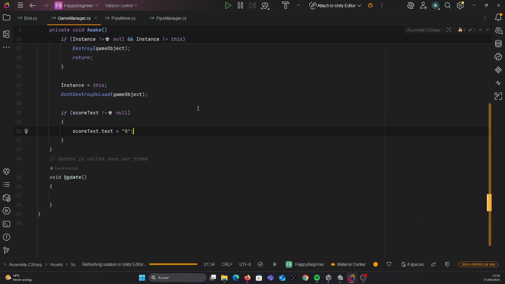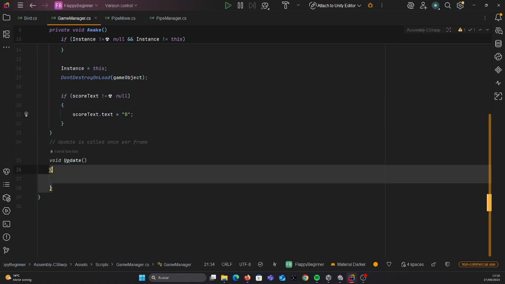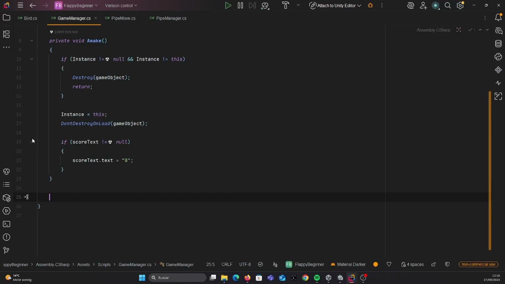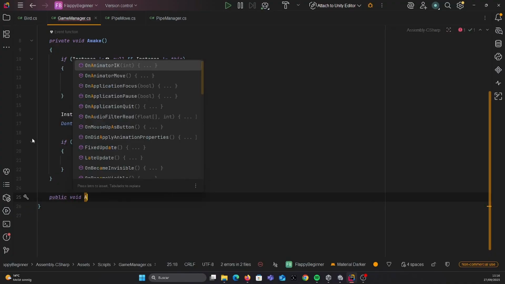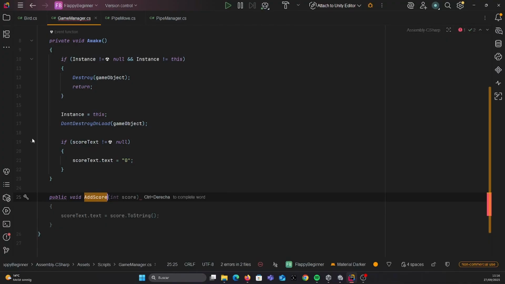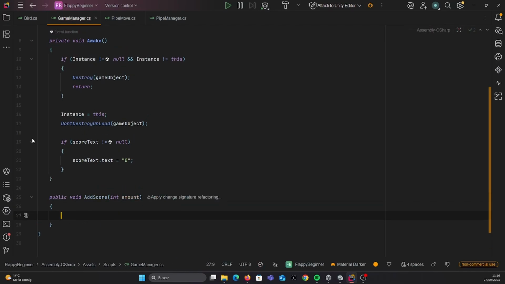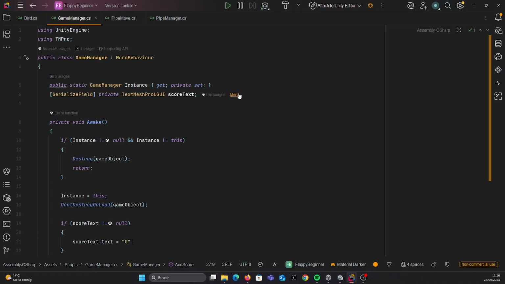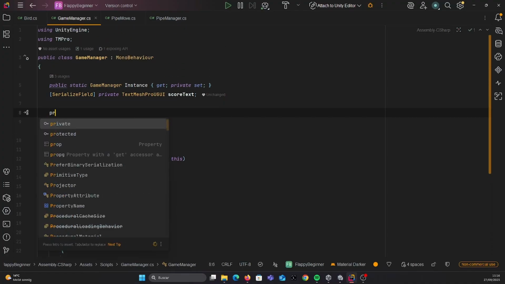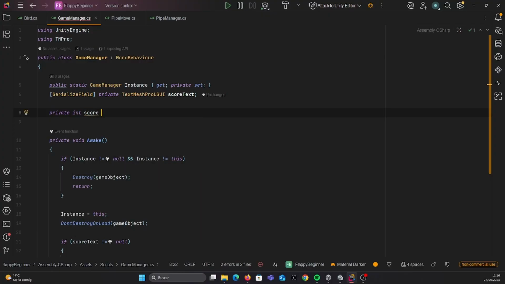Perfect. All right. We also don't want to use the Update function. What we need is a public function, because this function will be called, public void AddScore, int amount. Now we add basically, oh, by the way, we forgot another variable here, which is going to be our score, private int score equals 0.